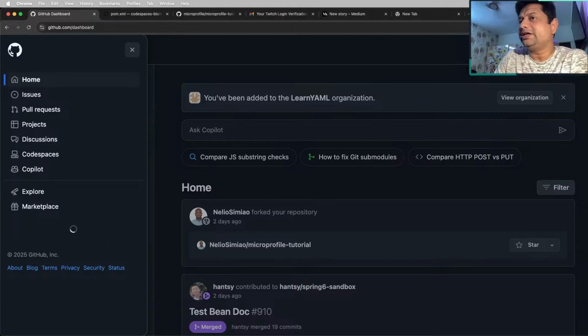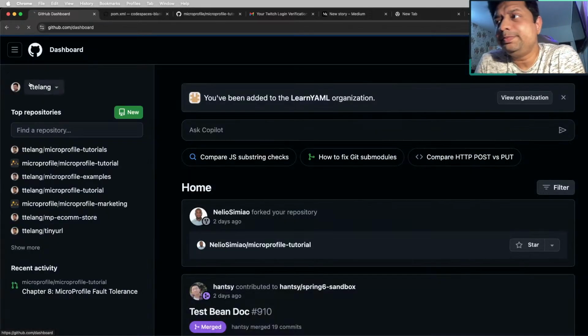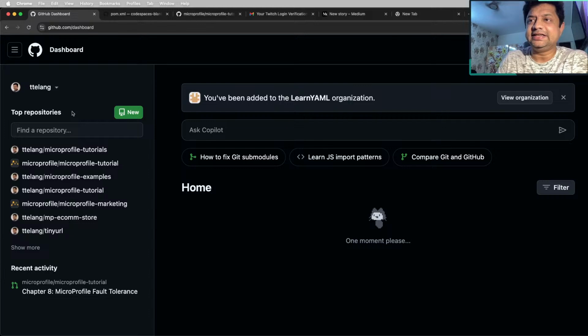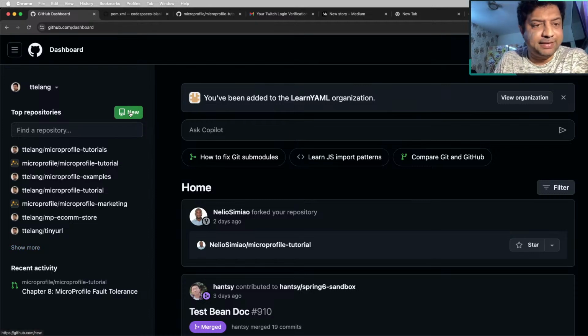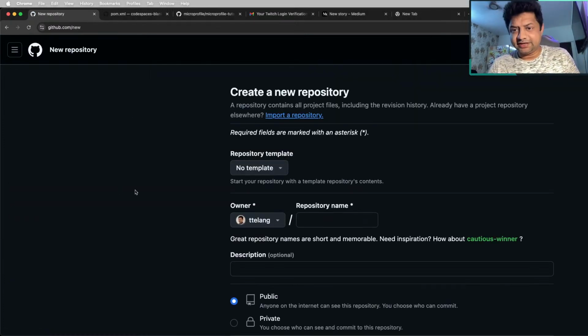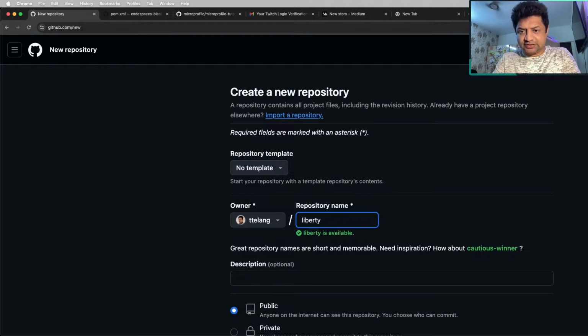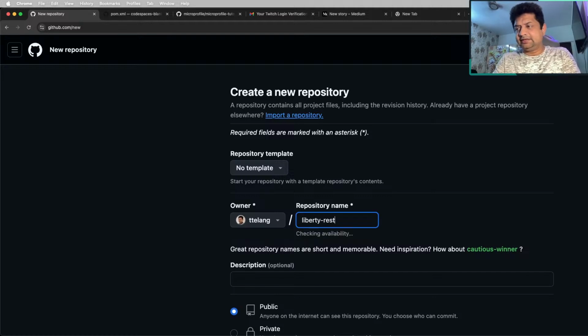So I am logged into GitHub. I go to home, and in the home you will see all your repositories if you already have any. As you see on the left side, you can create a new repository by clicking on the new button, and when you click on new, you will be getting a new repository page in github.com. Here you can use a repository template. I don't want to use anything. I will just use this new repository.